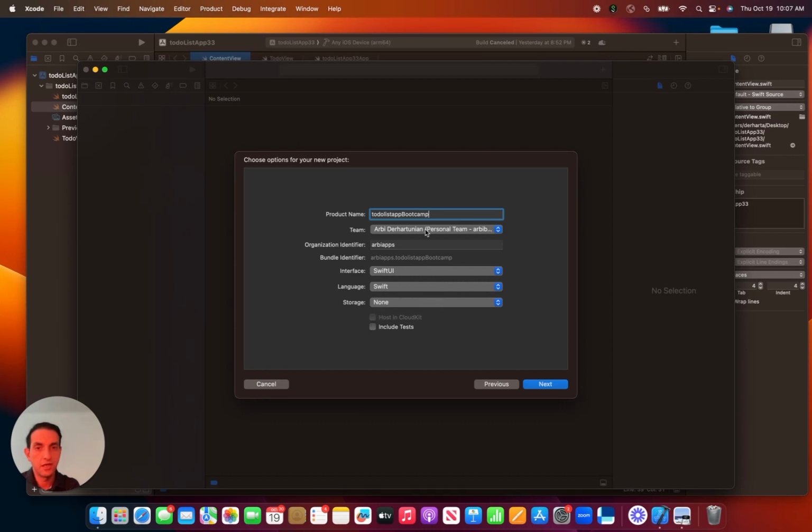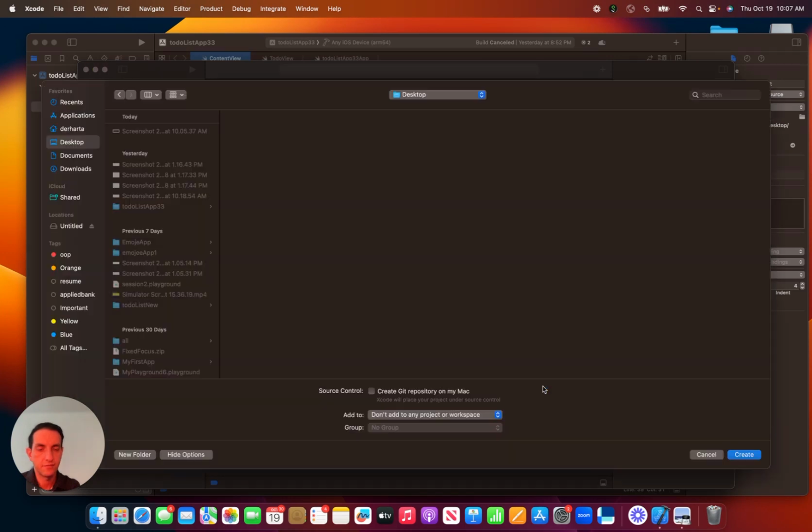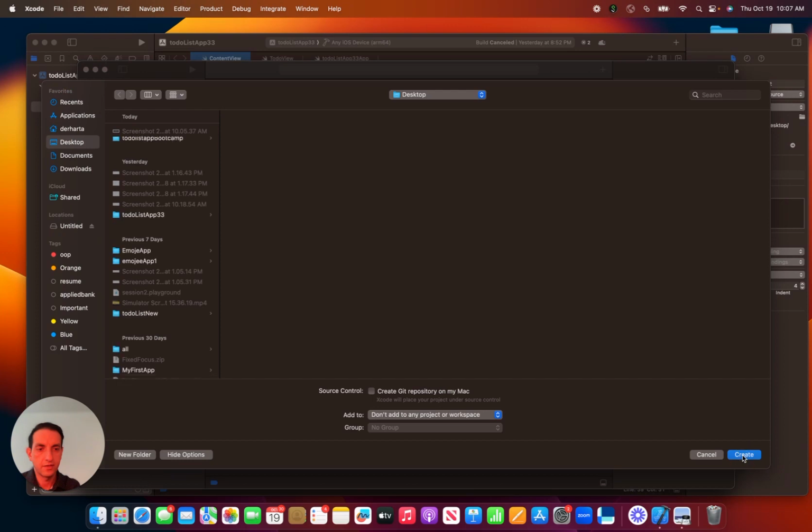And then this one is connected to your development environment. So basically, go to developer.apple.com, create a developer account, and this is just your organization. So go next, and then you click create, and that's it.